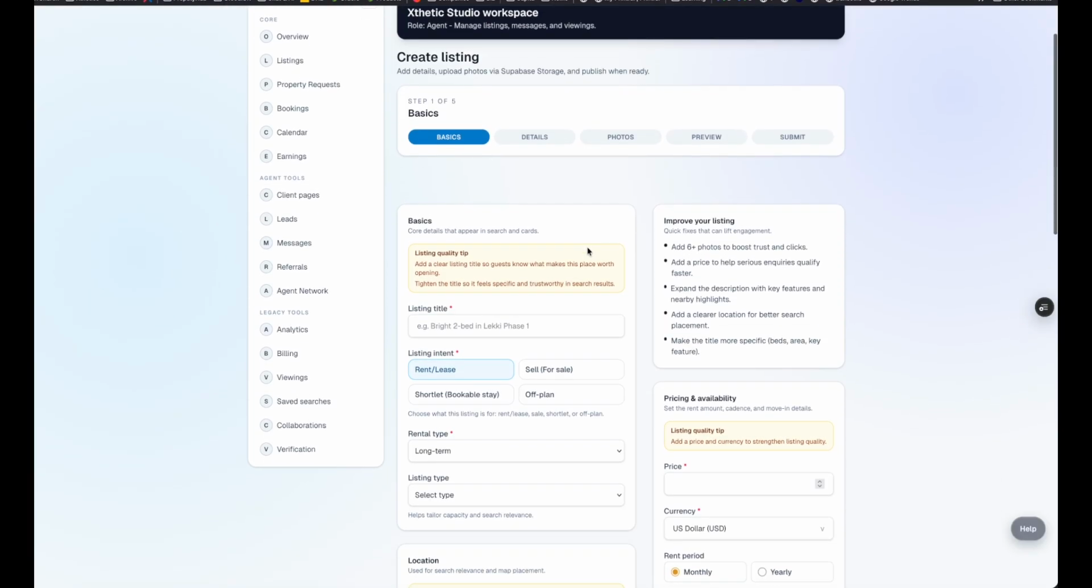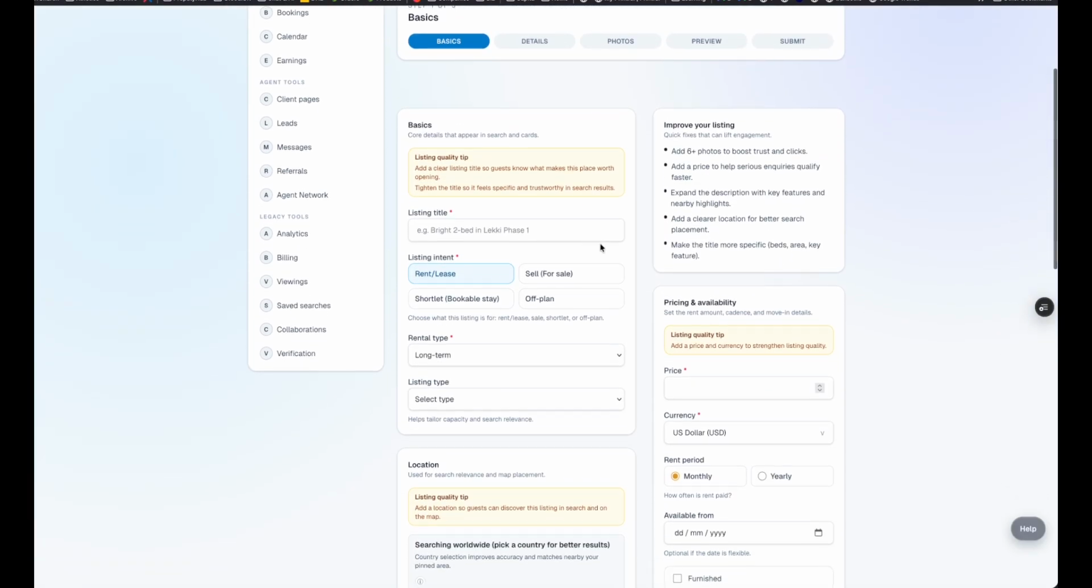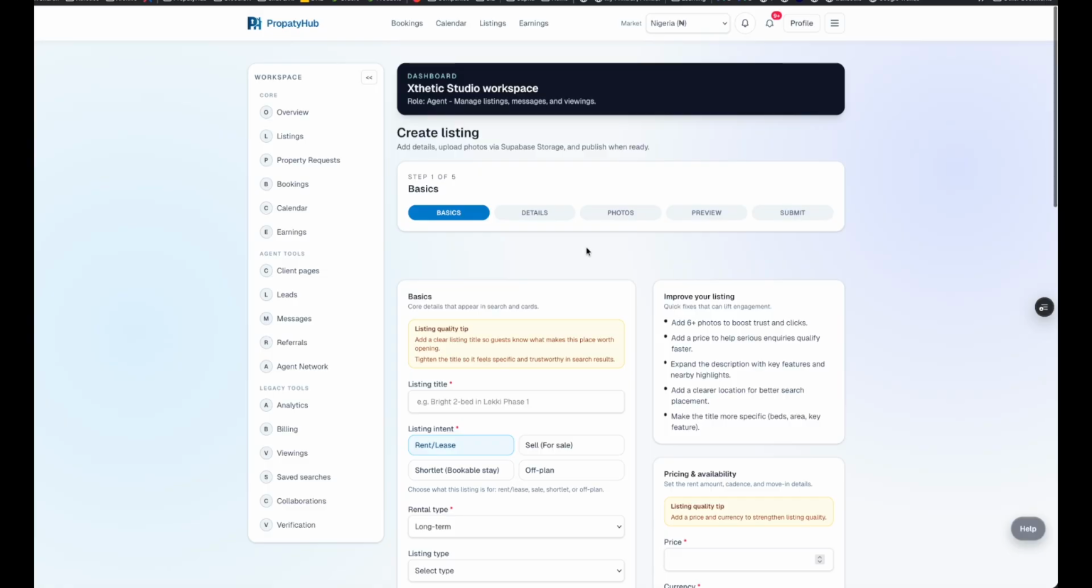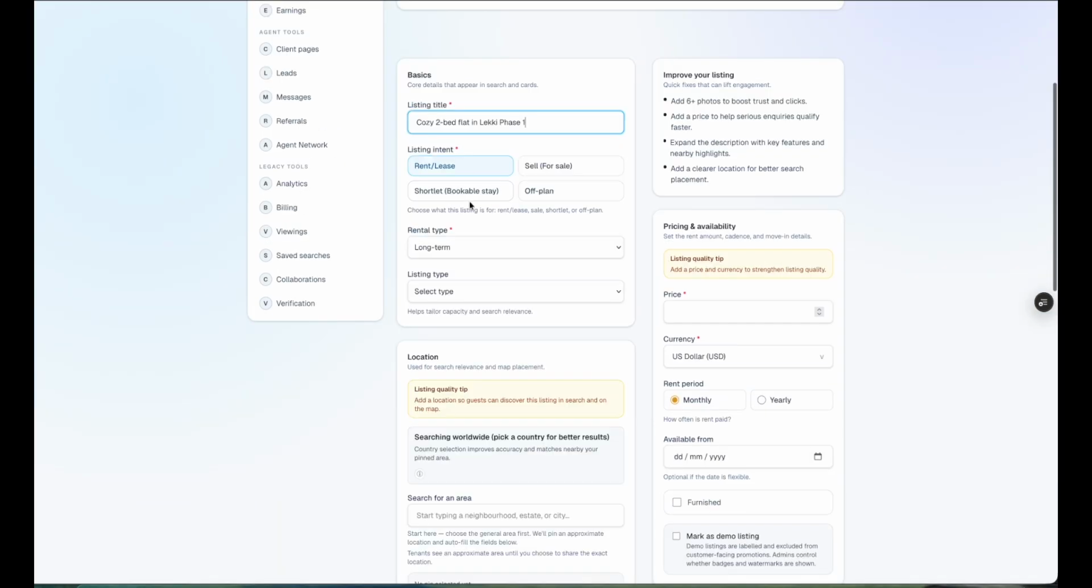Step 1. Basics. You're now on Step 1 of 5, Basics. This section covers the core details that appear in search results. In the listing title box, write a concise description. For example, Cozy 2-bed flat in Lekki Phase 1. Avoid vague titles. Be clear about beds, location, and a key feature.